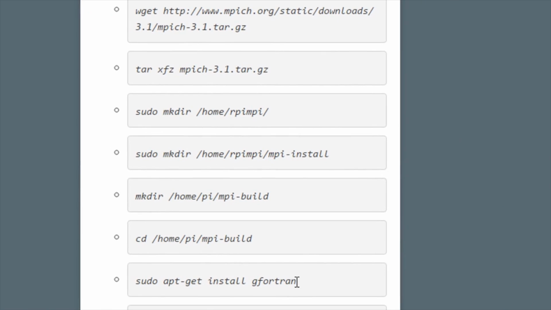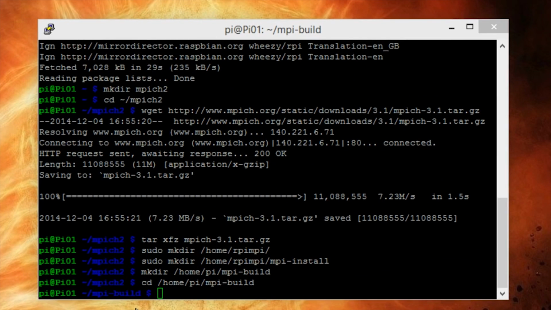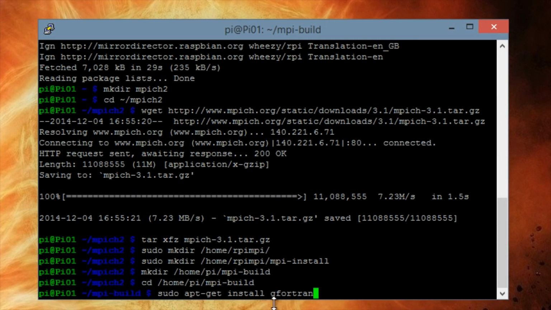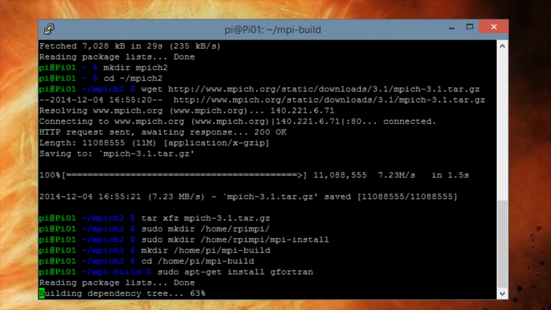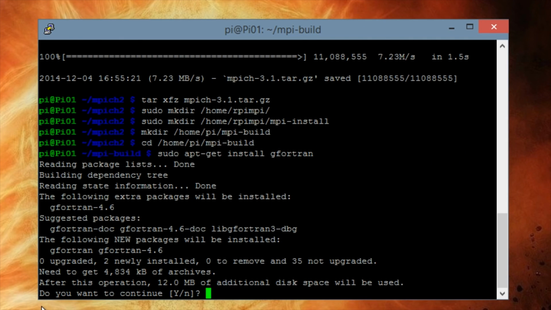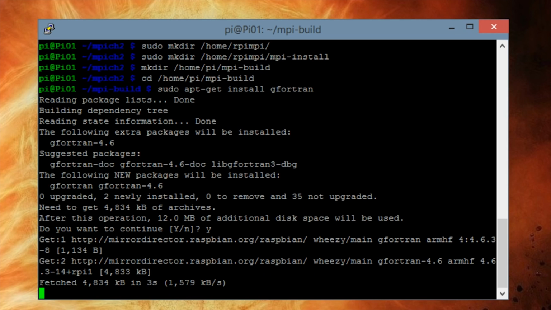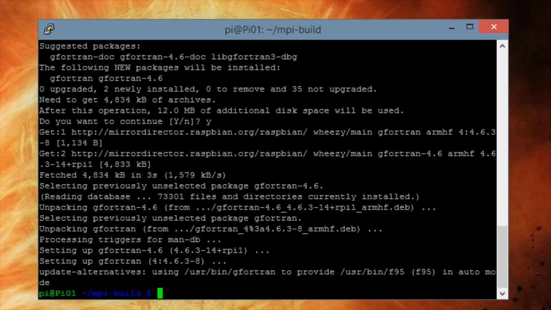Now we're going to install something called G4train. So copy this bit of code here and paste it. This will install G4train. Hit enter. Give it about a minute or so to finish. Once it asks you, do you want to continue? Type in Y and hit enter. Then it's going to start installing. It might take a minute or so to install. It's not that long. Alright, so now that's done.